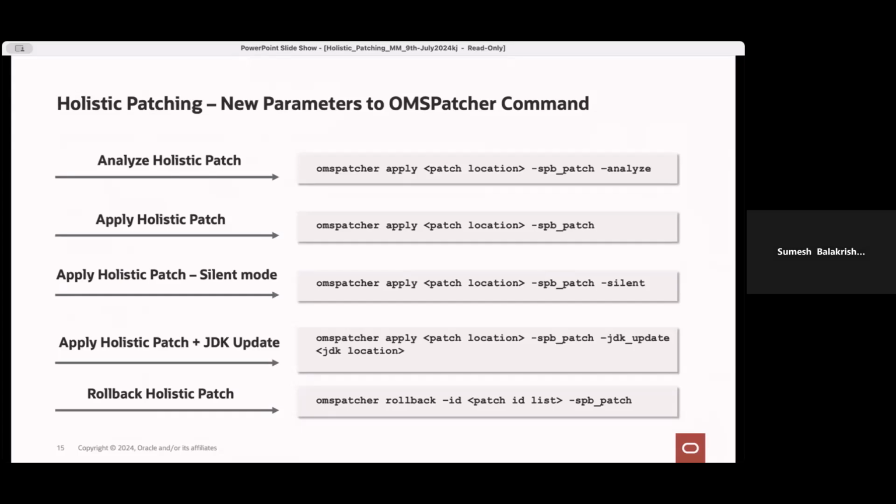So for the OMS patcher, we have enabled the analyze. If you pass -SPB patch -analyze, the analyze will go and execute all the pre-checks. It will check for conflicts and it will report if there are any errors. And if you want to apply the holistic patch, all you need to do is call the OMS patcher apply with the patch location, and then you just need to pass -SPB patch. This parameter will indicate to the OMS patcher that the incoming patch is an SPB patch.